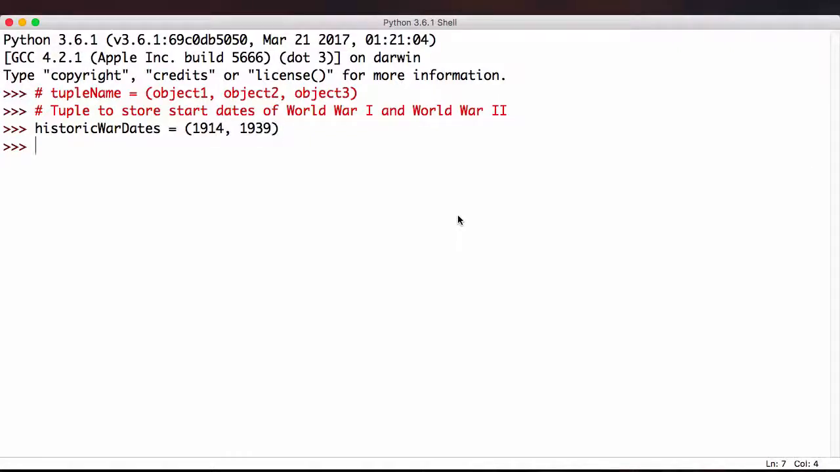Now to access the value of a tuple, it is similar to that of a list. You just mention the index of your object. So if I wanted the date of World War I, I would call my historic war dates tuple with the index 0. Index are to be enclosed within square brackets, and that returns 1914.